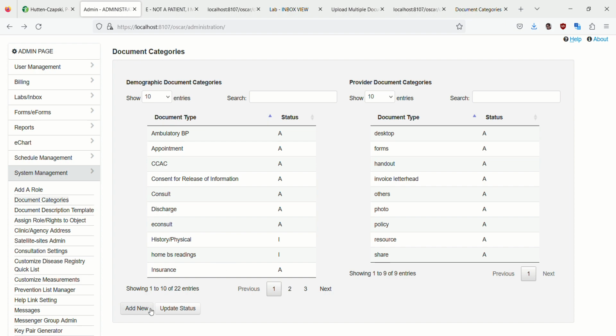You can add new with this button, okay, and you can update the status and make document types inactive. They won't rename or make disappear the documents of that type. It's just that new ones will not be able to be added to that document type. In this case, we have history and physicals inactive. We used to have lots of them, but now we get all our data coming in through HRM or through POI, and so we don't scan history and physicals very often, and we've removed that category.